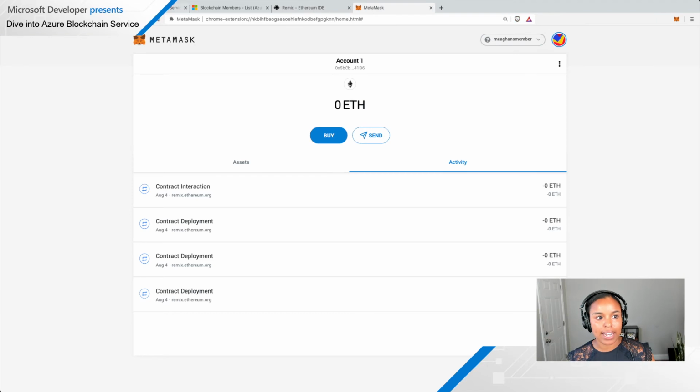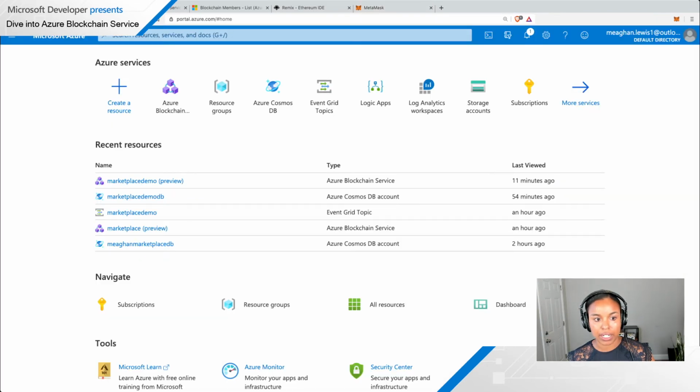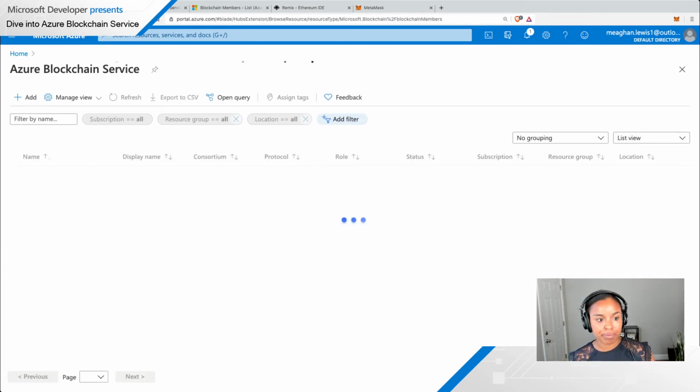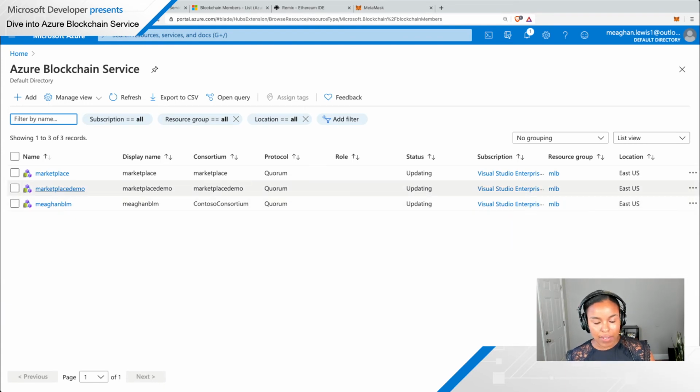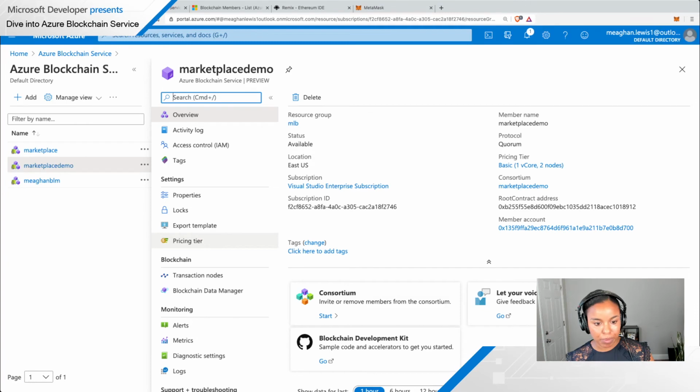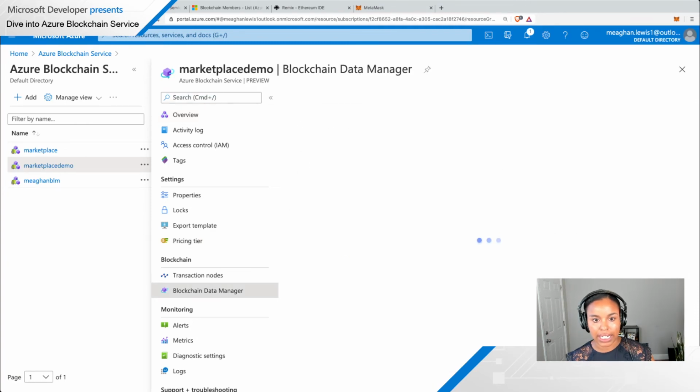So let's go ahead and focus on Azure Blockchain Service now, and how we can capture this ledger data that we're getting through Data Manager, the Blockchain Data Manager. And I have a couple different ones. I think I was using this marketplace demo. So let's talk about the Blockchain Data Manager.